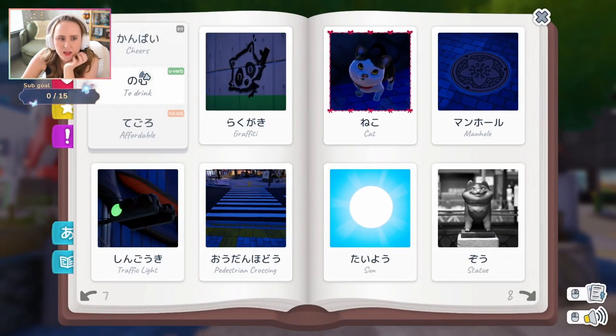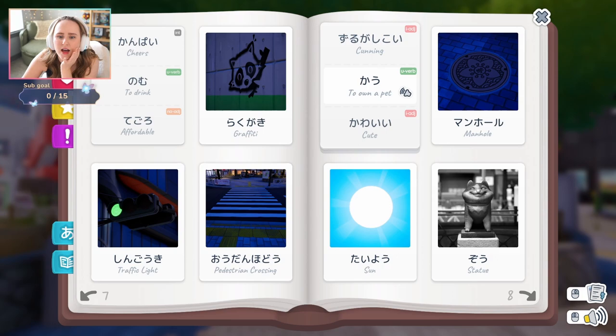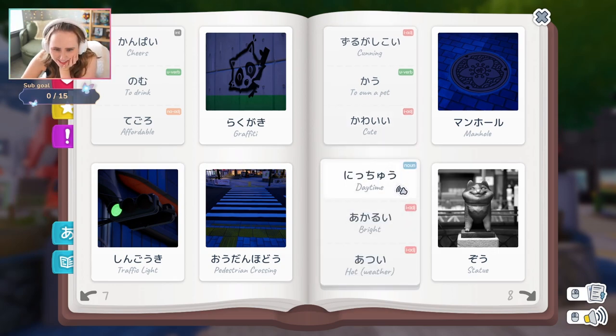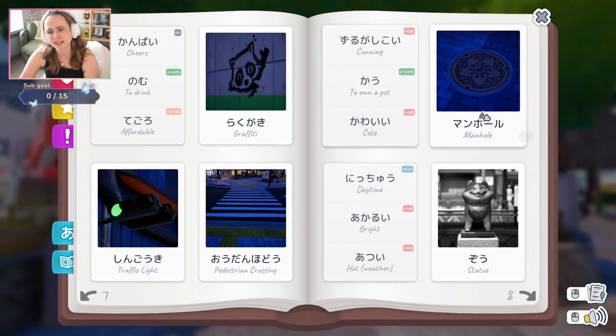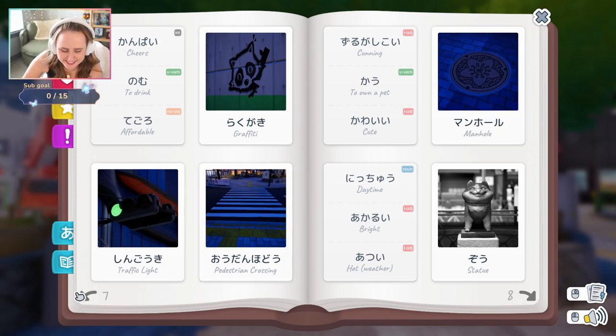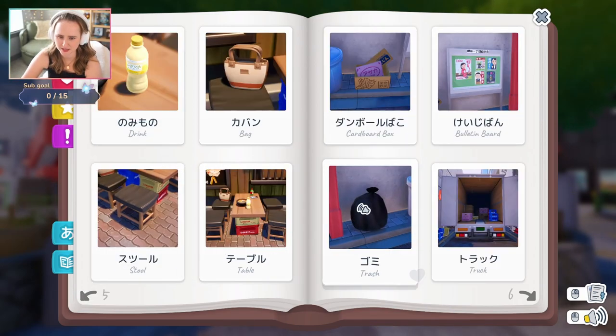居酒屋。 Oh! 乾杯。飲む、手頃、猫、ずる賢い、買う、かわいい。 Oh my god. 日中。 This just added so many more vocabulary. 違法。 Illegal. 書く。 Oh man. カラフル。違法。 It's illegal, man. Don't do graffiti, unless it's allowed somewhere.